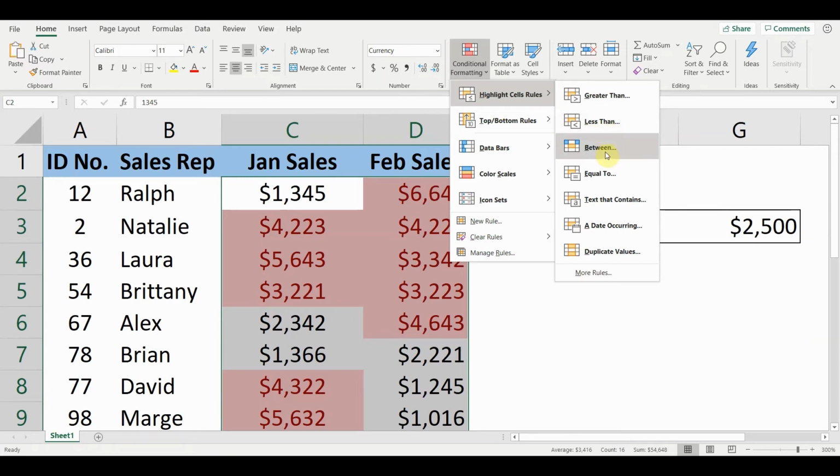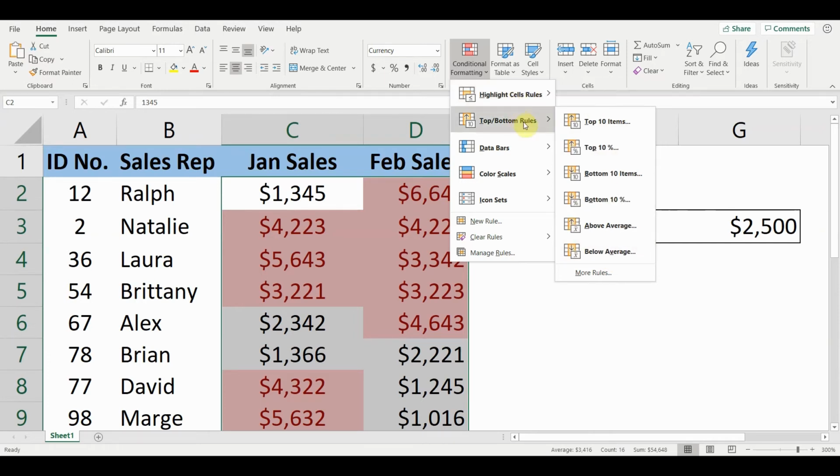There's a between rule, which tells us which cells fall under a range, and equal to. Text that contains usually highlights cells that contain a certain text. A date occurring rule helps us highlight the cell that has a certain date, and we can also highlight duplicate values using these cell rules. There are more cell rules to look for. You can highlight top 10 items, the top 10 percentage, bottom 10 items, bottom 10 percentage, and above and below average.